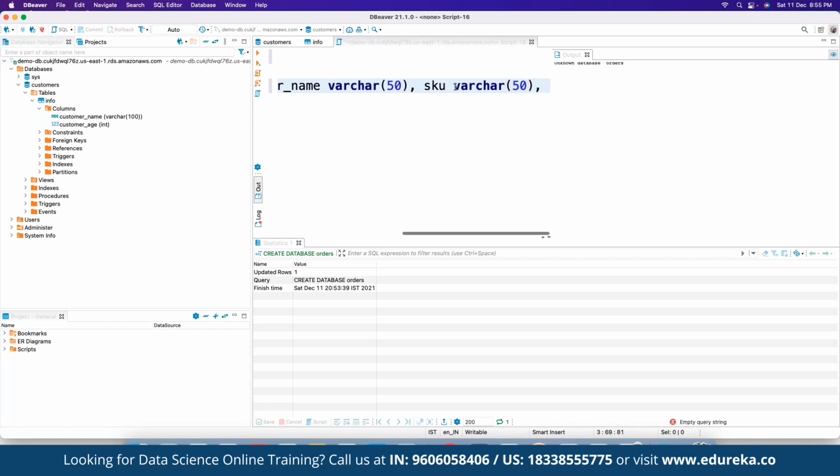Then again, suppose we have price, and we want the price to be a double. What we're doing here is simply defining the values, so we want a double or float or whatever values you want to have. Now, once we are done, we can go ahead and execute the script. A table by the name of new orders is going to be created, the same one that we have defined here.